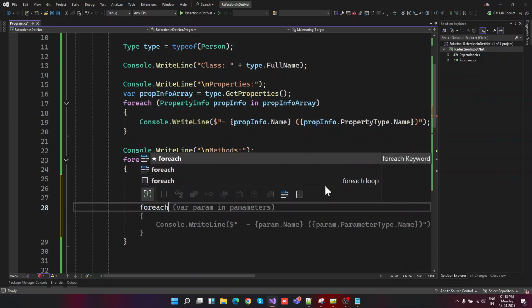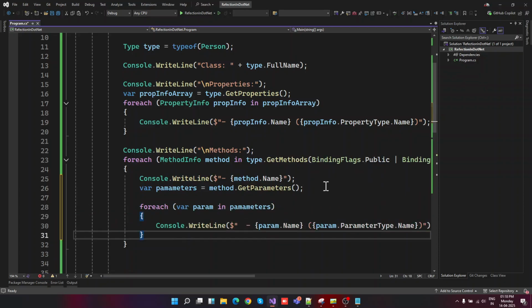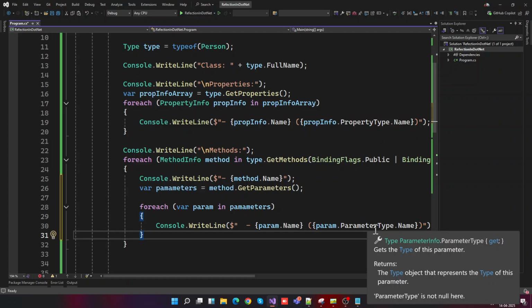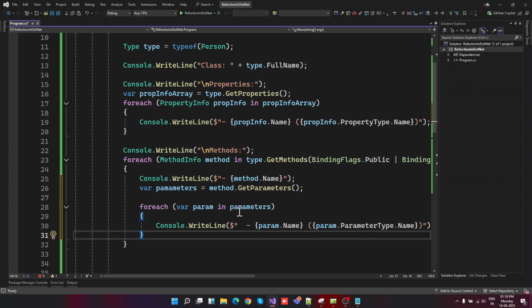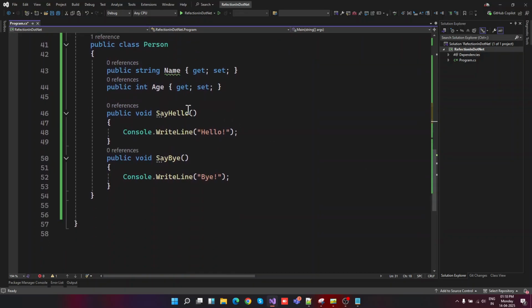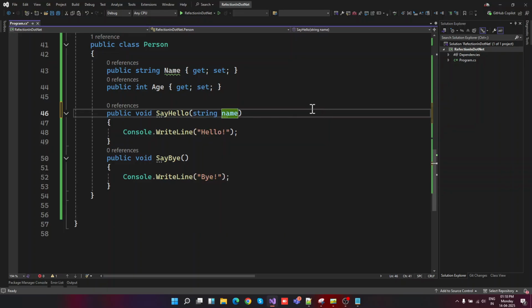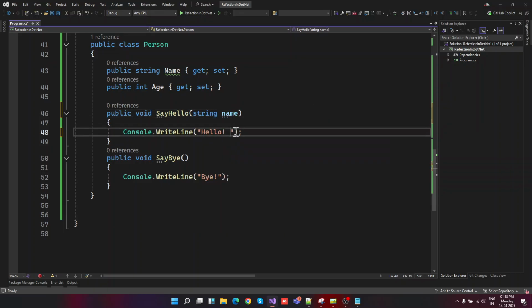I should have stopped this GitHub profile while illustrating, but sometimes it is really great. So for each param in parameters, let me accept that, and it says parameter name and parameter type. That means we really want to know what this parameter is all about. Now here we just have all empty. We can introduce something like, let's say, string name, and then hello and then name.